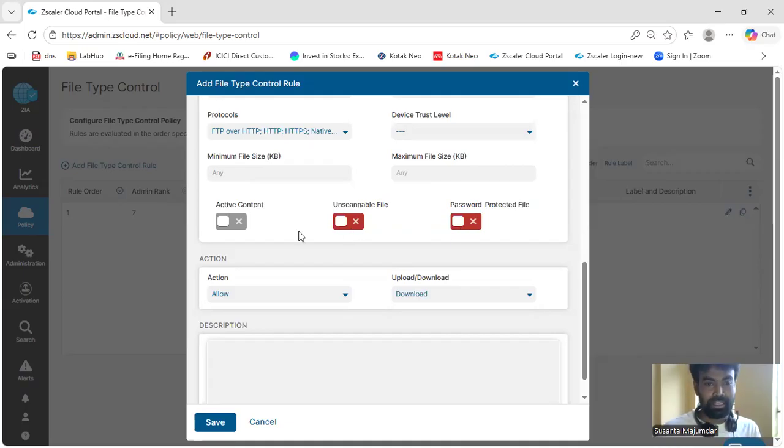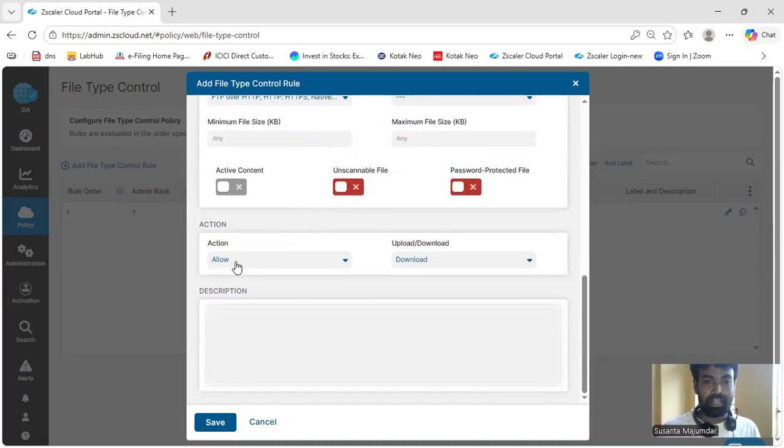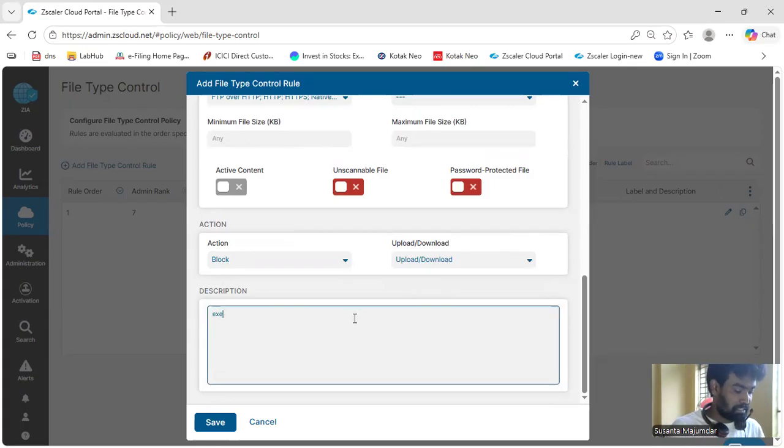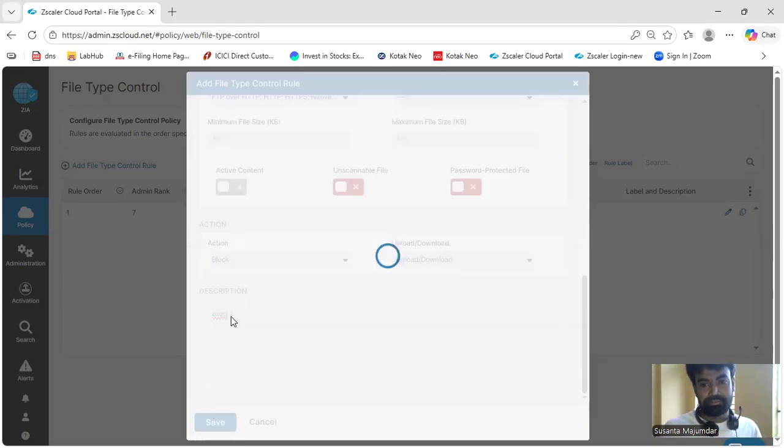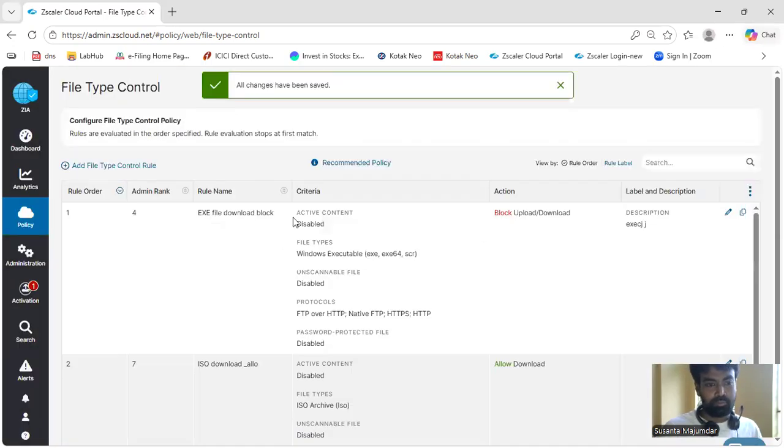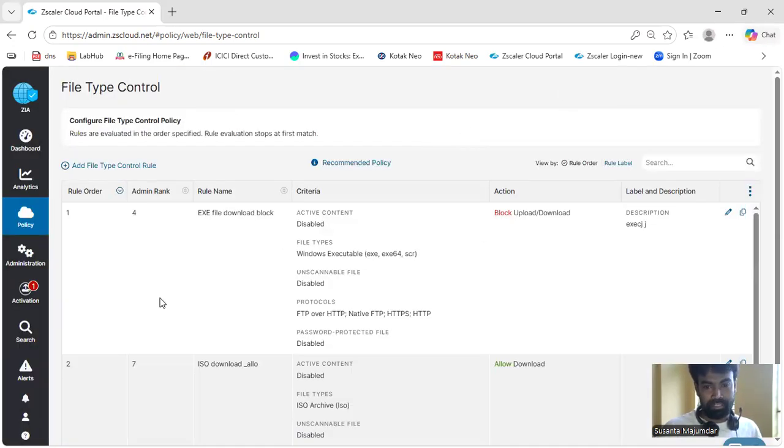Now the most important part, the action. Allow, or I'm just going to block: download, upload, both. You cannot upload exe, you cannot download exe. Now you have to put a rule name, then save it. Then this will be your policy, where you have to activate it. See, I have used admin rank 4, that's why it automatically comes to the top.